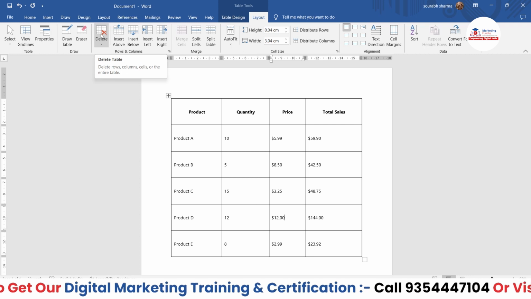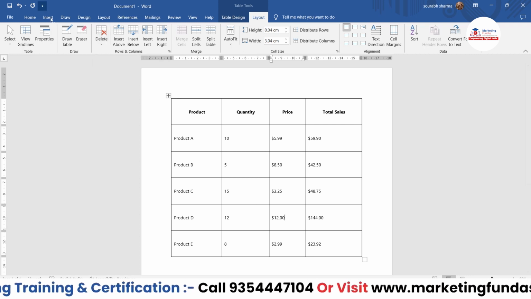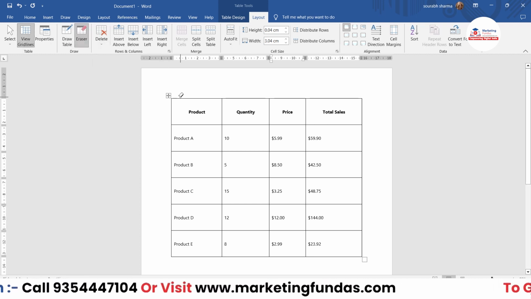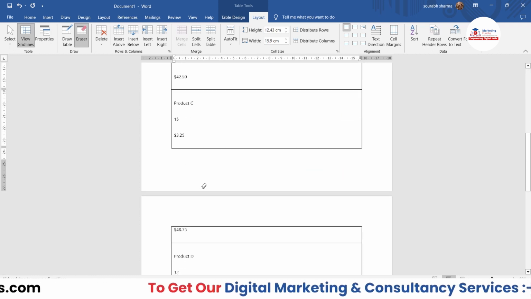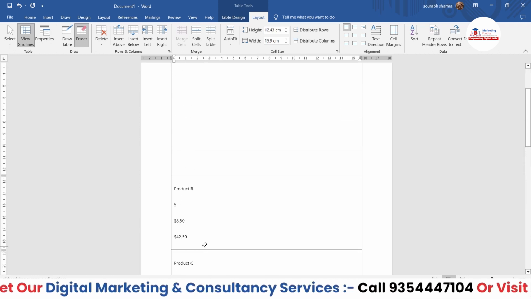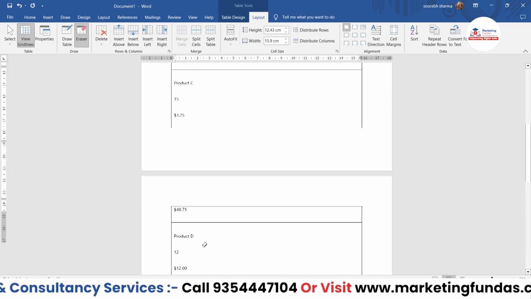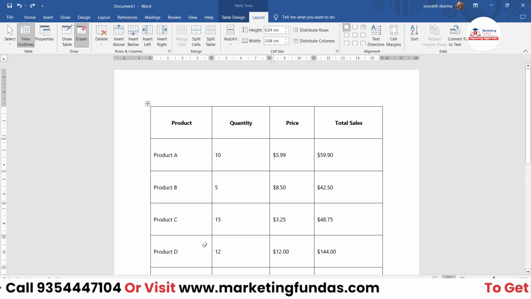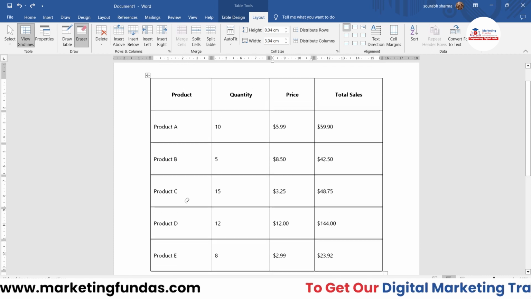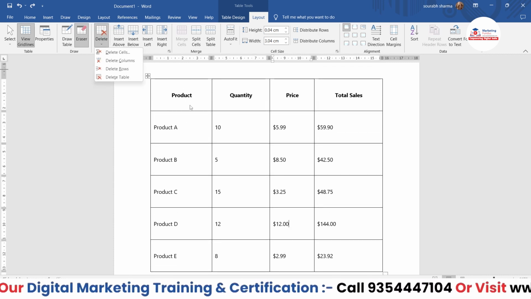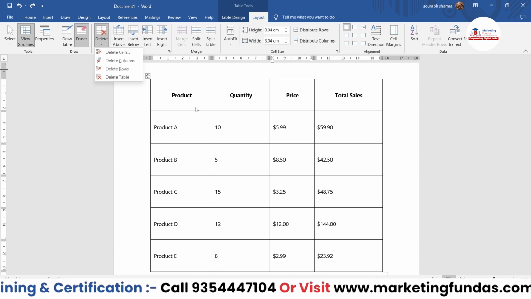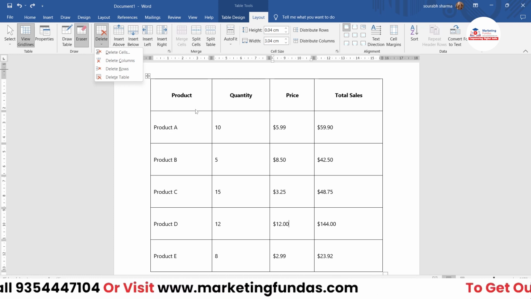Then we do have the delete option. Delete option is different: if you use the eraser option, the eraser will basically remove the grid lines, right? Now you can see the data is still available here. Let me press Ctrl Z so that it aligns properly. But if you select the delete option, the proper cell, column or row will be deleted, right?